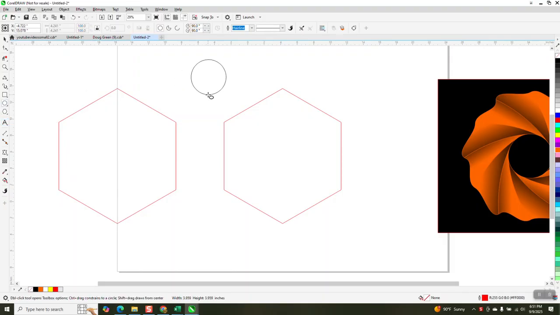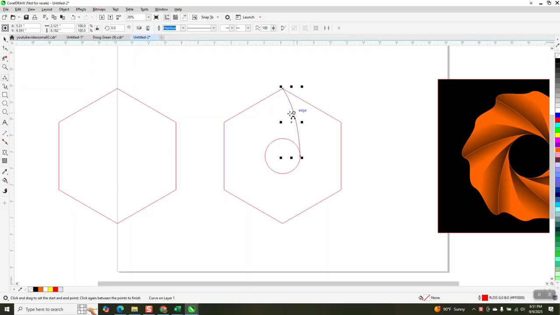Now I'm going to take an ellipse and hit P. Maybe make it, well, that's good enough. Then I'm going to take the 3-point curve line, and I'm going to go from that quadrant to there, and then I'm going to put a little curve to it. Now I'm going to Control D and make a duplicate, Alt C, and have it rotate negative 30 degrees, and then Control D again. That put it right on the corner.